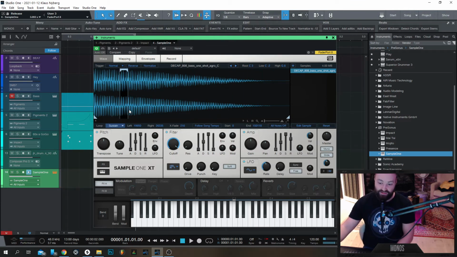Yeah, that's interesting. So that's how you would make glide notes generally in Studio One. Or just having a. Oh, let's turn off the. So that's so easy.